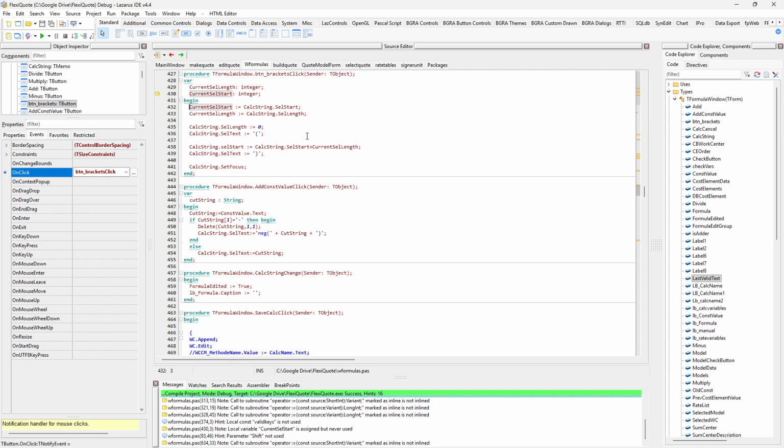And in my case, because I'm pressing a button, I'm giving back the focus to the calc string TMemo field, and with this the cursor will be again at the position where I was inserting the brackets. And of course, I could tell the system that now the selection should be extended to the brackets, or I could programmatically set back the selection to the original selection, but in my case, I was not doing this.